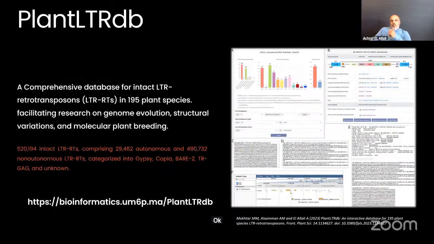Okay, so I will go through some of the examples of these tools that we have, and then you can see the full platform on our website. So the first one I want to go over is Plant LTR-DB.